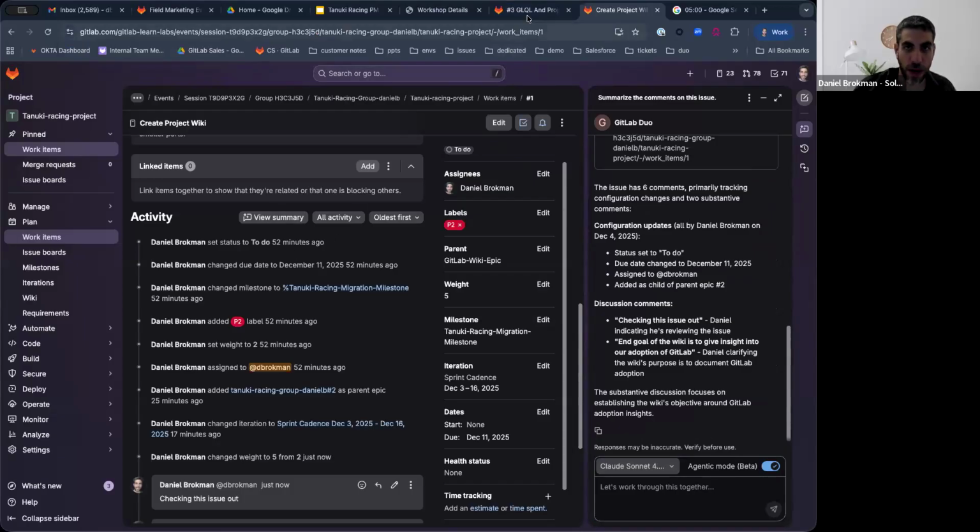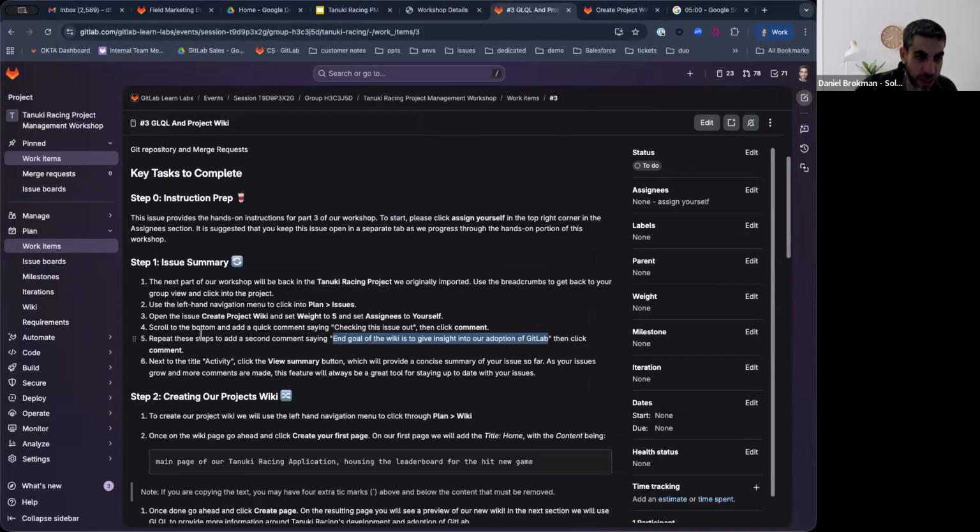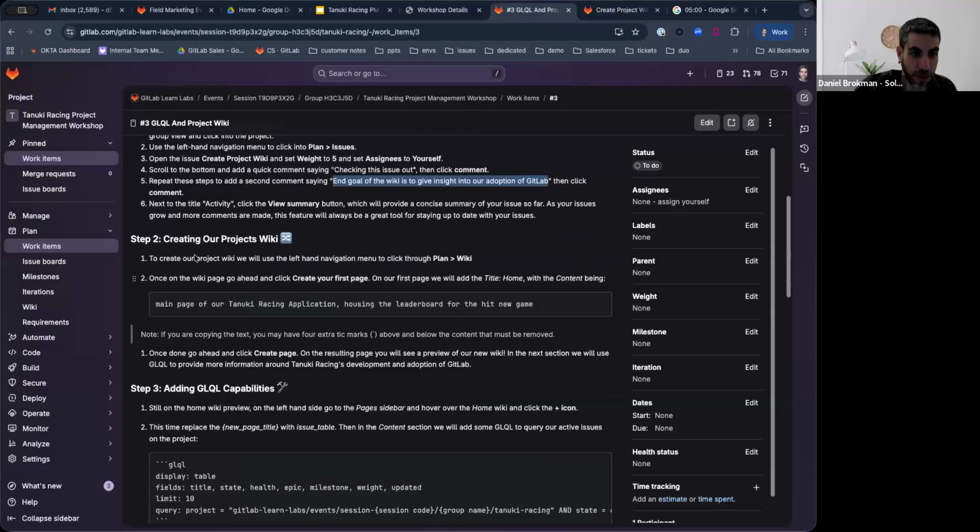So having done that, we're done with the comments, and let's get into the actual implementation. So with the implementation, we'll be going to plan and wiki, all right? We'll be creating a first page, right? And we'll be adding the title home with the content being this, all right? So let's create the first page.